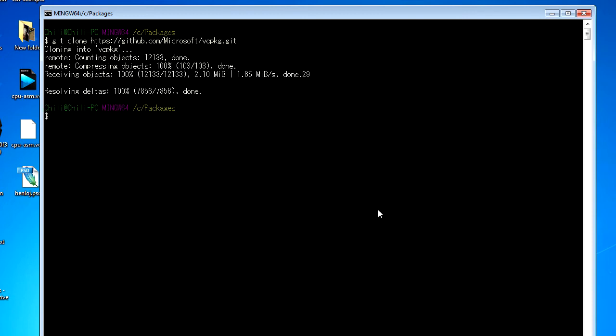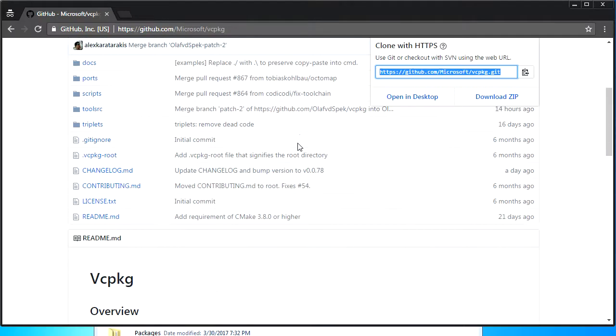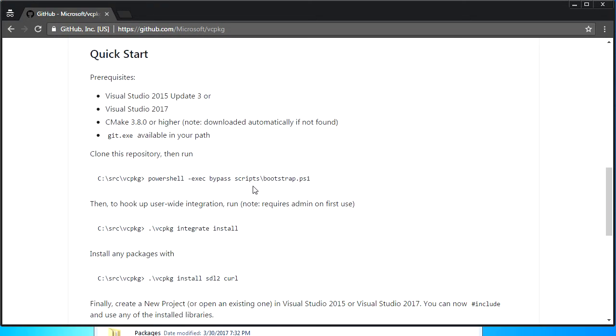All good. Now, what's the next step? So the next thing we're supposed to do here is hook up user-wide integration. And I imagine what this is going to do is make it easier to link your projects up with the packages that you download and build. So you got to run .vcpkg integrate install.